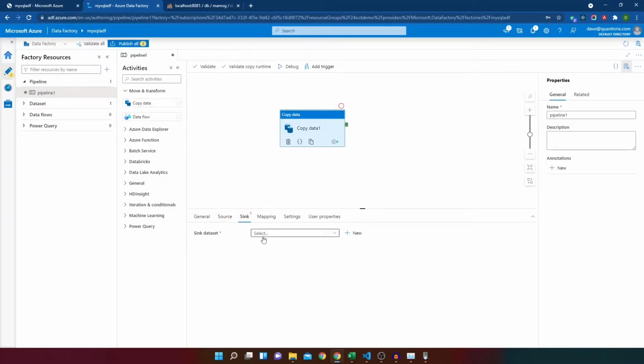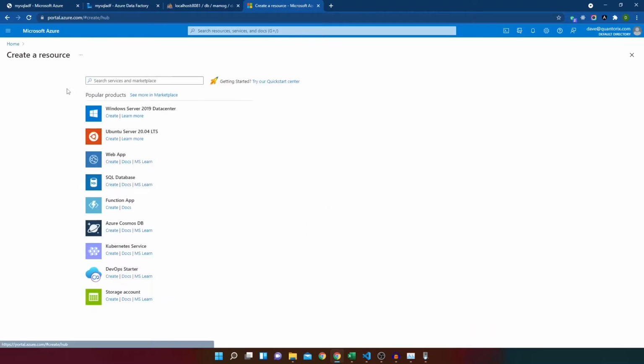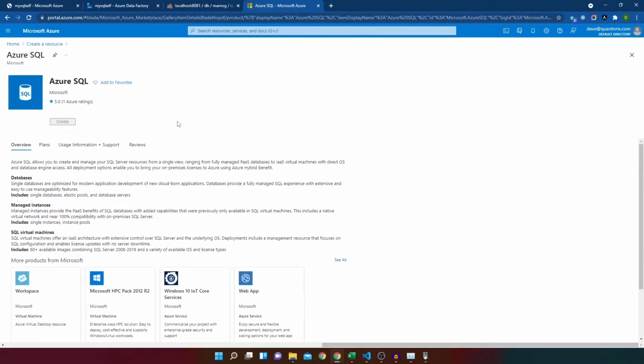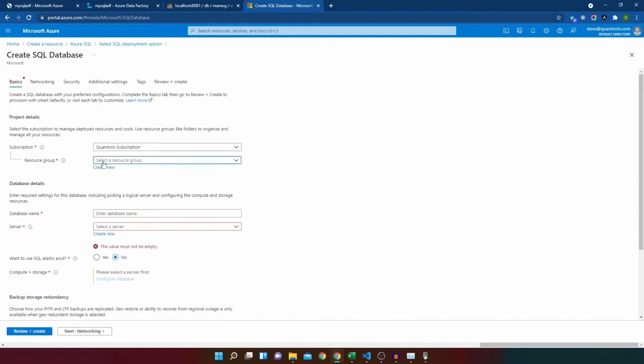Then I'm going to configure the sink or the destination database. So there, first I need to create a SQL database. So first let me create an Azure SQL database for this data transfer. So I'll write Azure SQL and create. So from here I'm going to select single database and create. My resource group will be 24-oct demo. Database name, let me choose this MySQL ADF.